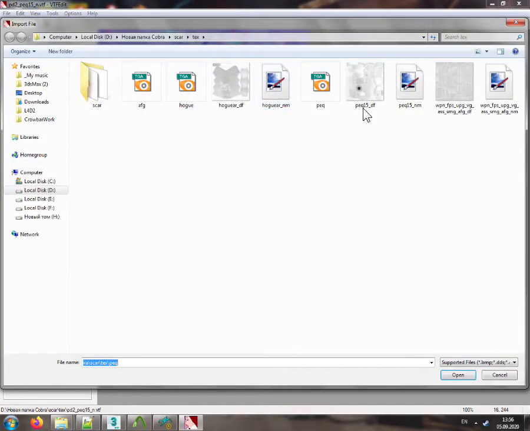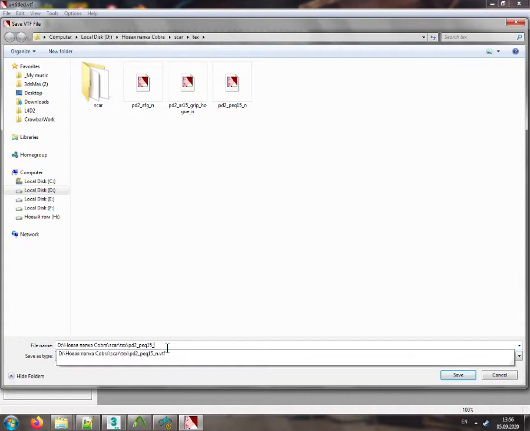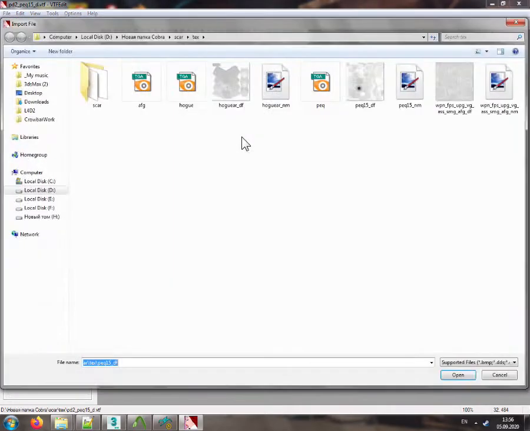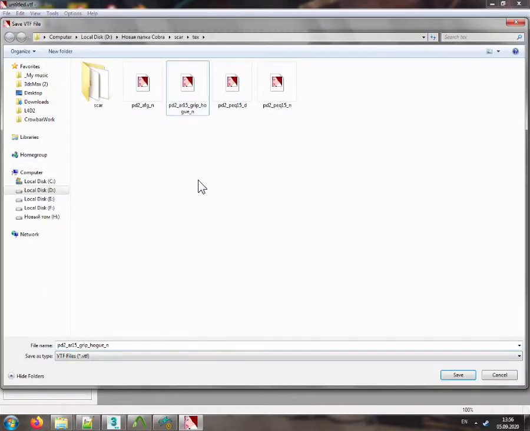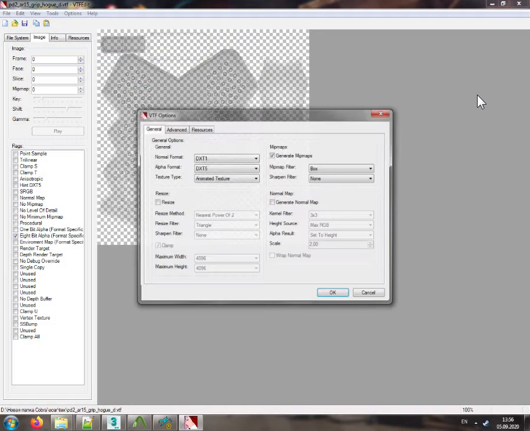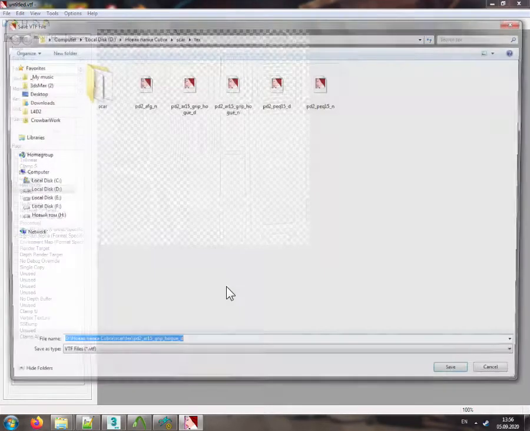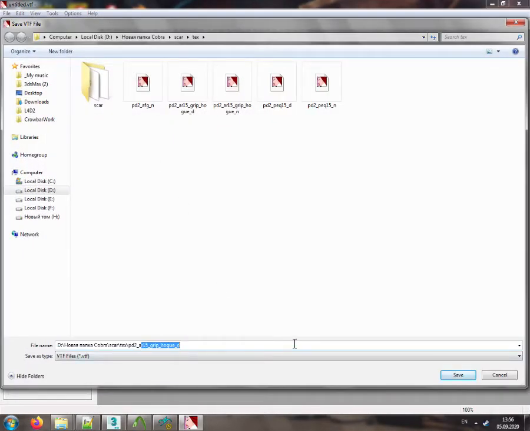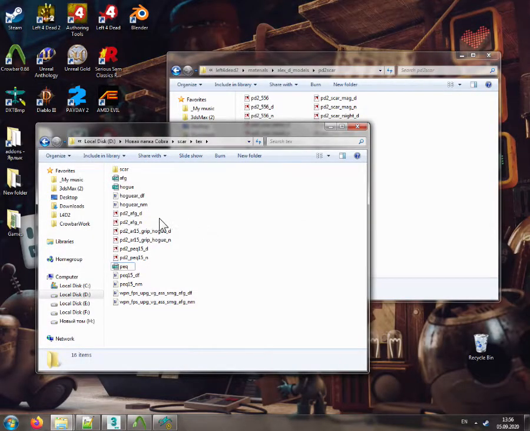Now let's import the diffuse maps with DXT5 format. Save D. Hogue D. And AFG. No, not this one. This one. AFG D. Great. Now we have that.